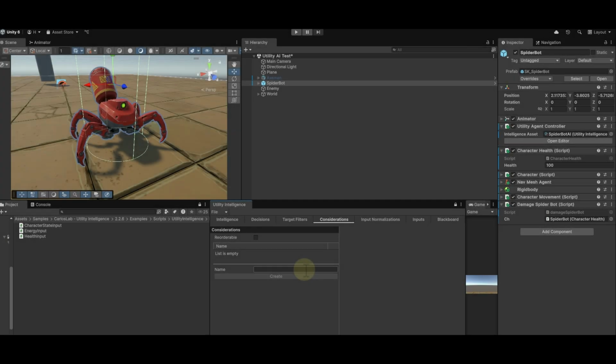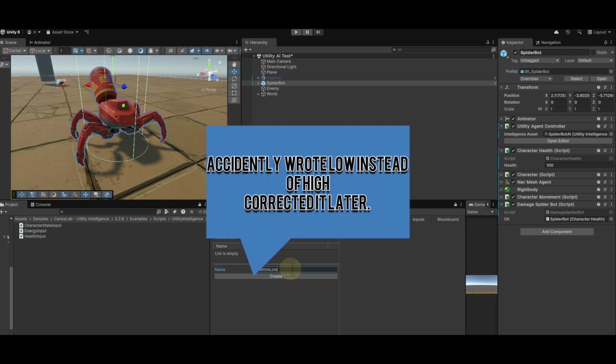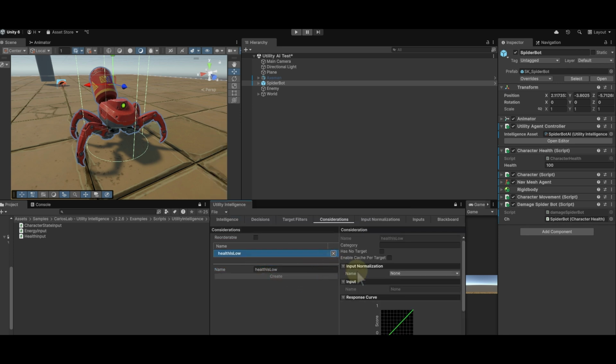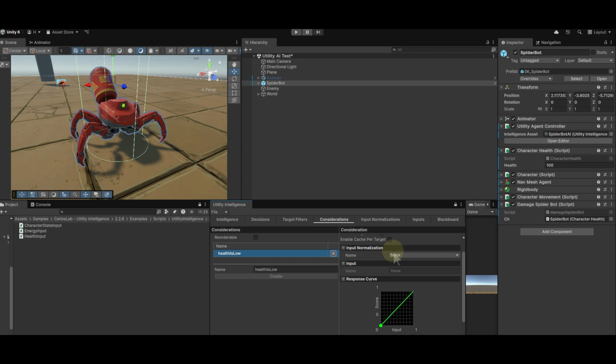Consideration's best explanation from the asset documentation says, in utility intelligence, a consideration, also called axis, represents an aspect of the game world that influences the utility of a decision, and its score indicates how appealing the decision is based on that aspect. Create a name for the consideration. We create one called health is high, and we create one we call distance to enemy. For each of them, we select our previously created inputs and normalizations.